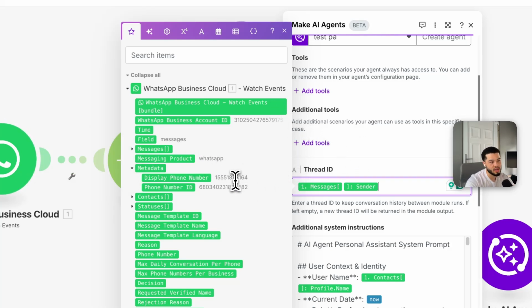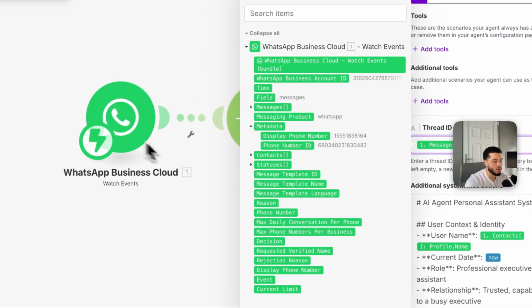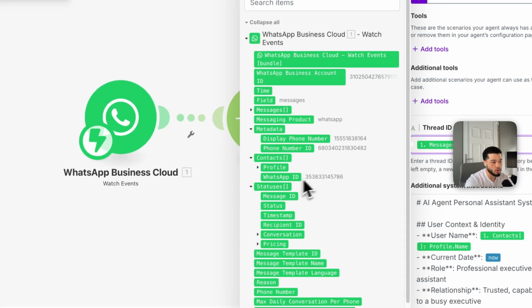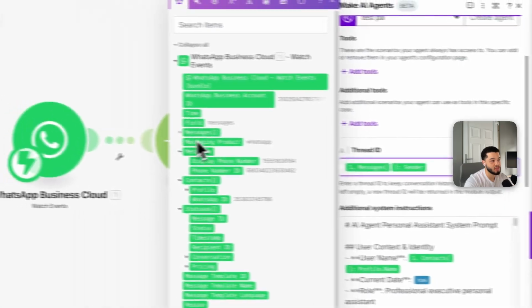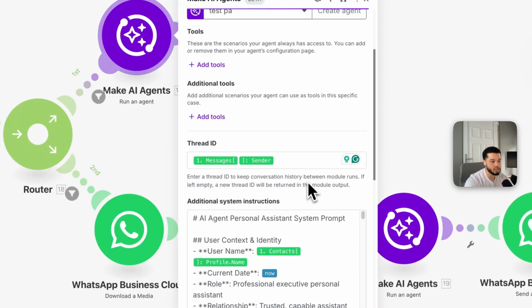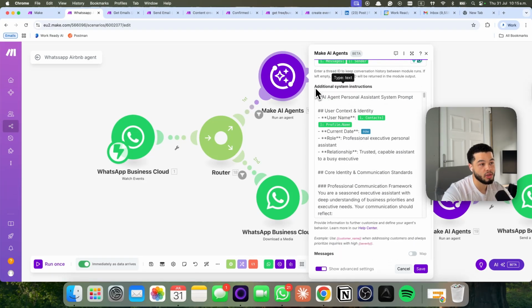And in WhatsApp, we don't really have a thread ID. As you can see through here, this module where we have watch events doesn't actually return any thread ID. So what we're going to use is this WhatsApp ID, or even the message sender. As you can see in here, we have message sender. It's the same thing. It's just their phone number, and that seems to be good enough as a thread ID. So that's going to retrieve all the messages from that phone number. Then down here we have additional system instructions. Like we said before, we have the normal system instructions, then we have the additional system instructions.